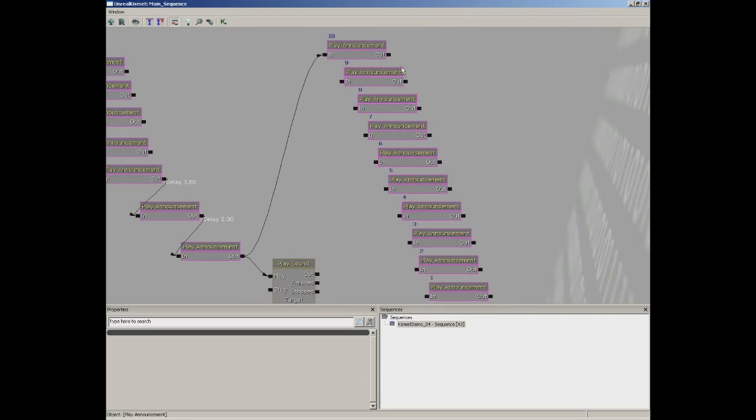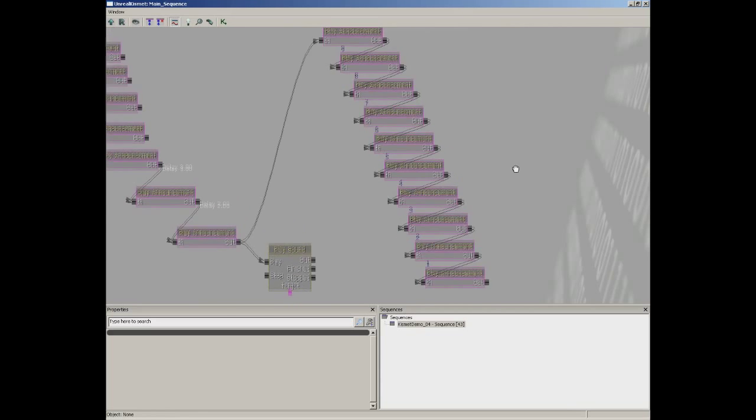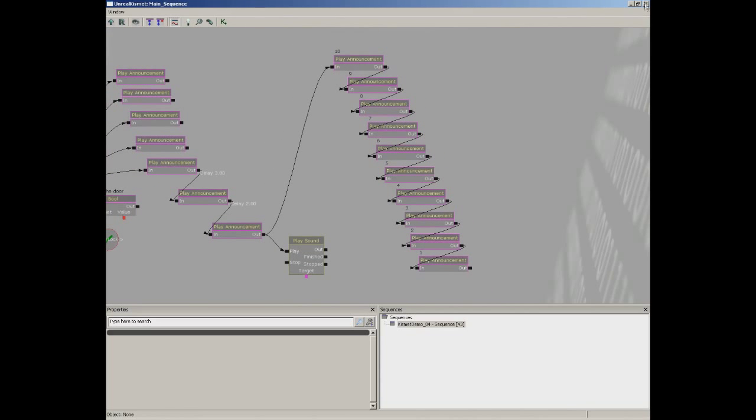Well, we could wire them in series. We could say, all right, let's do 10 to 9, 9 to 8, 8 to 7, and so on. We could just connect all these together. And I missed one. There we go. You can plug from an input back to an output if you like. It doesn't matter. All right. So now let's give this a quick try.